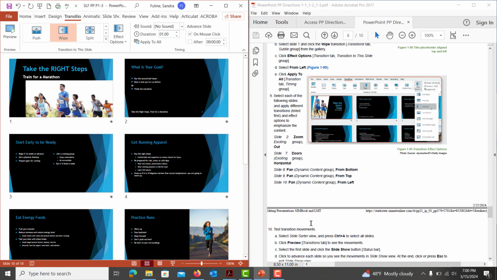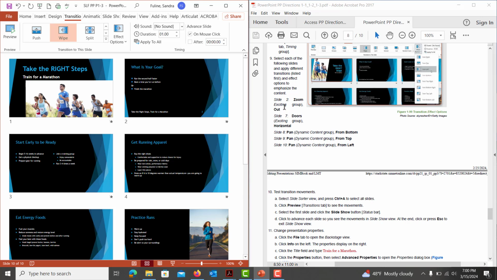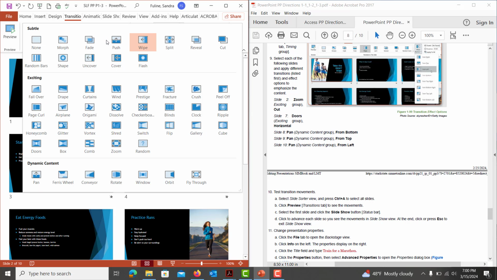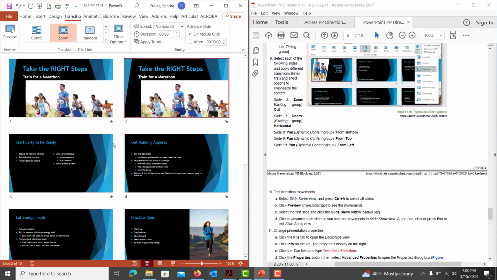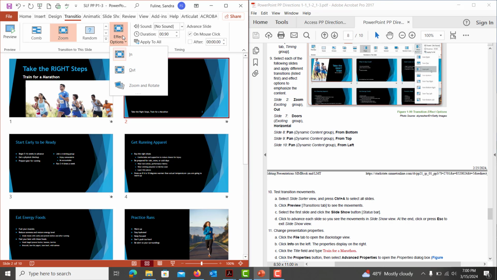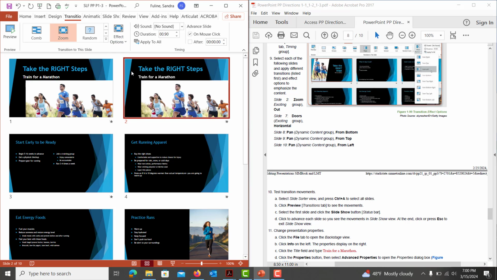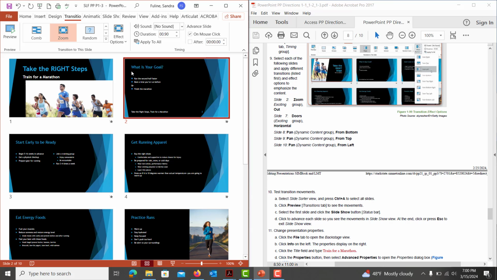applied to all of them. We're going to go in and we're going to edit slide 2, 7, 8, 9, and 10. So slide 2 is going to have a zoom out. So I'm going to click on slide 2. I'm going to go to transitions and I'm looking for zoom, and it already is in, but we're going to do zoom out. So we're doing effect options out.